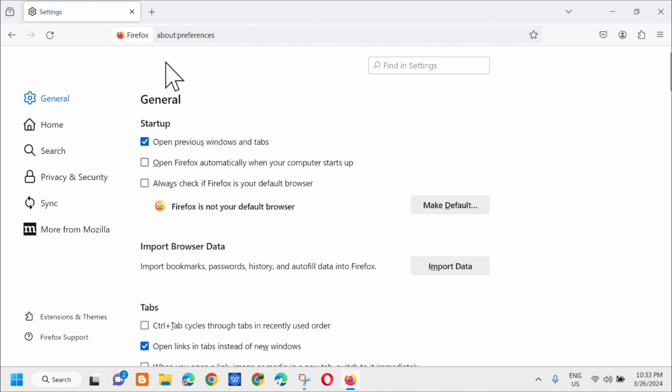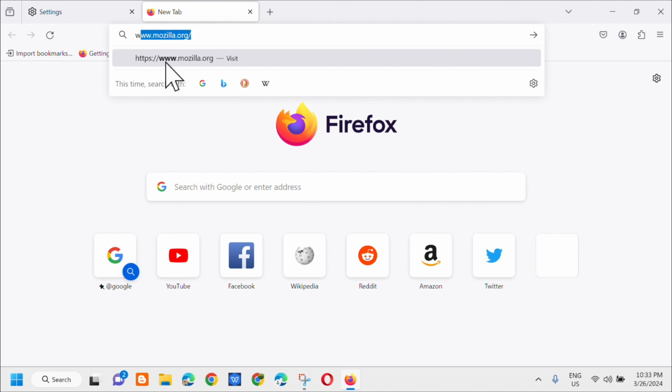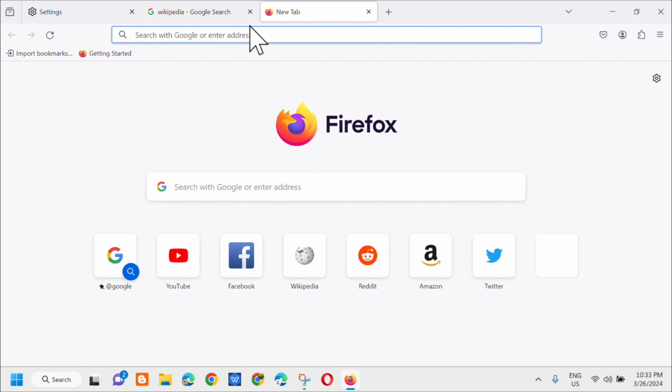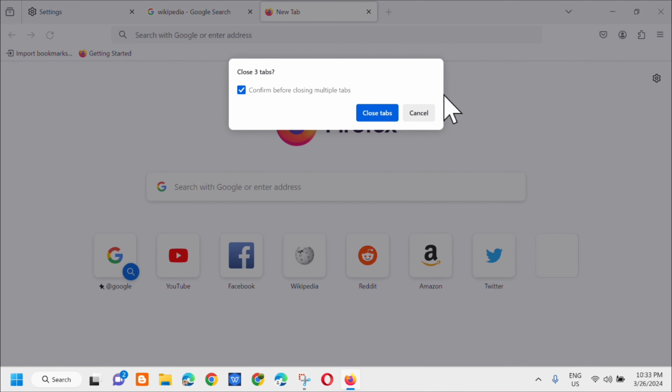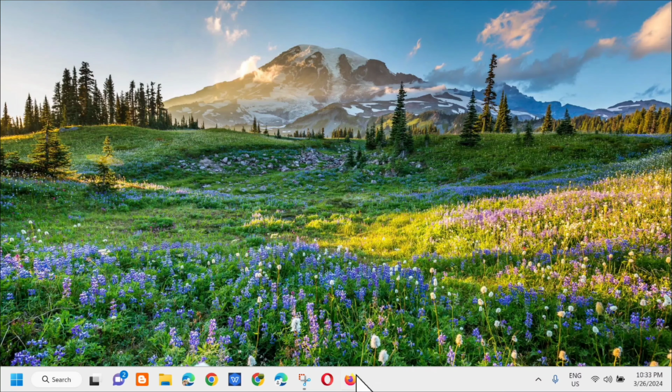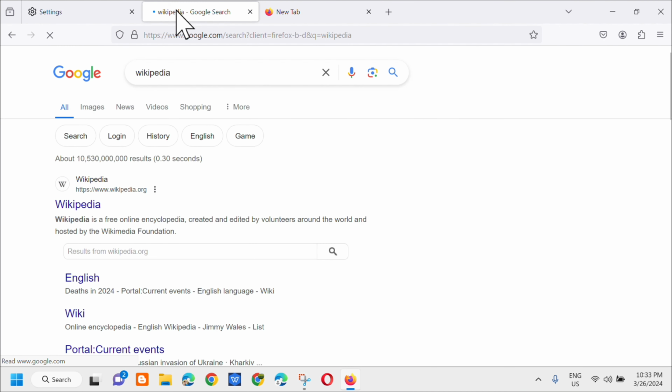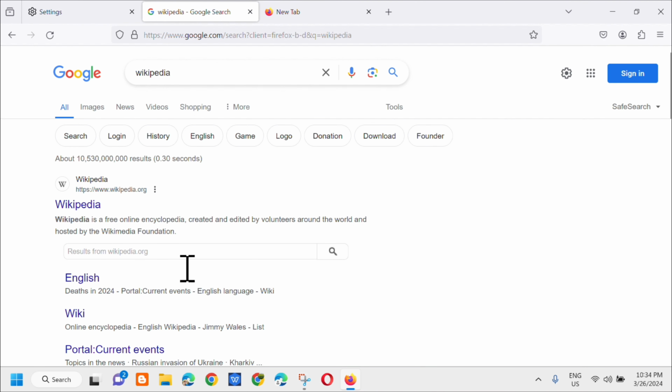Okay? So, for example, open tayo ng another tab and then search tayo ng another tab. Okay. And then, close lang natin to browser natin. So, close and then open natin. Alright. So, makikita dito yung previous tabs natin and windows ay na-restore kaagad.